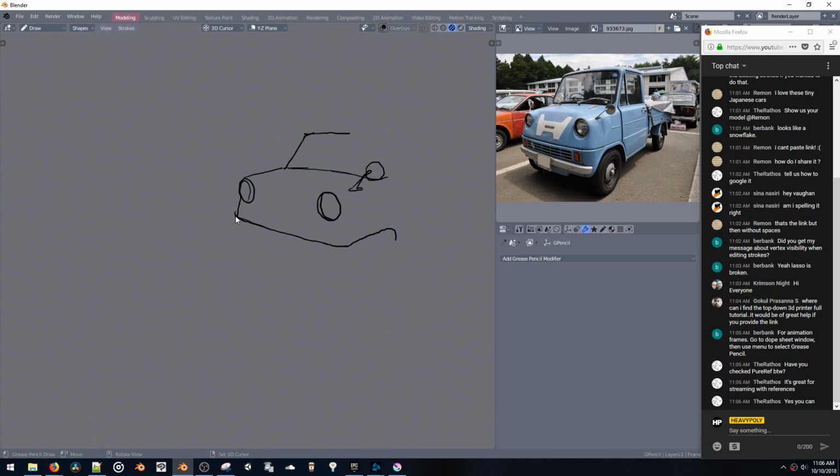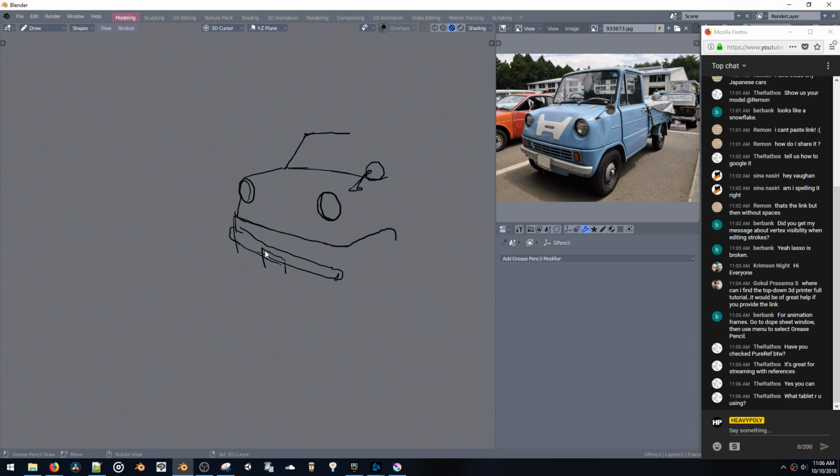Ooh, okay. Man, I cannot draw on a computer. This feels so awkward. Ooh. Feels like a wet noodle drawing on the computer.